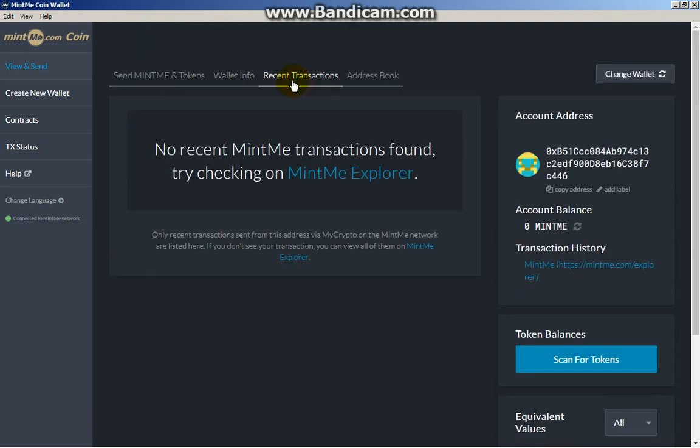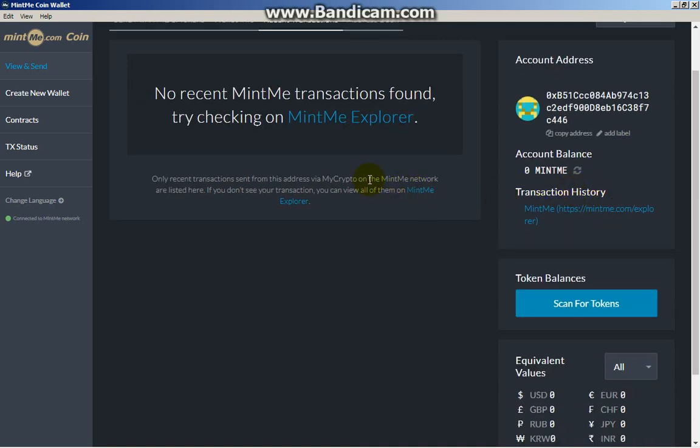If you see recent transactions, it will only display the transactions recently made, and they are outgoing, not when you send your Mintme coin to this wallet. But you could use Mintme Store for transactions, like incoming transactions.